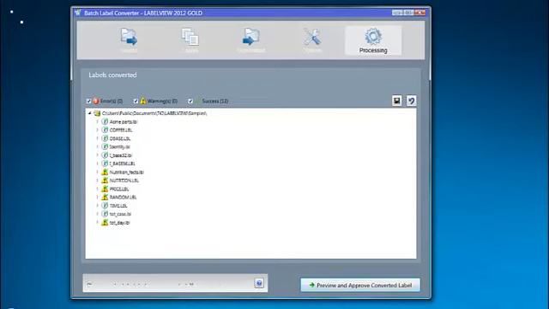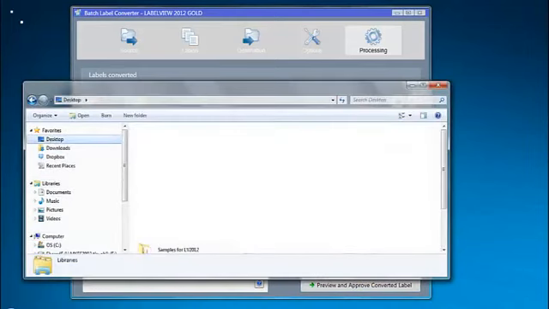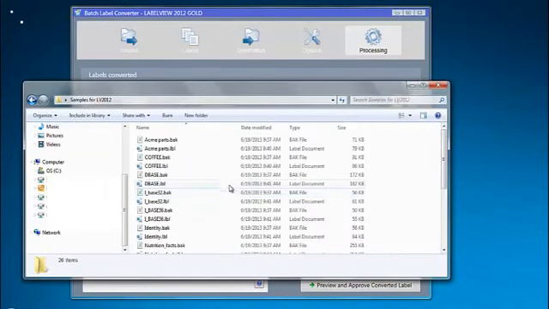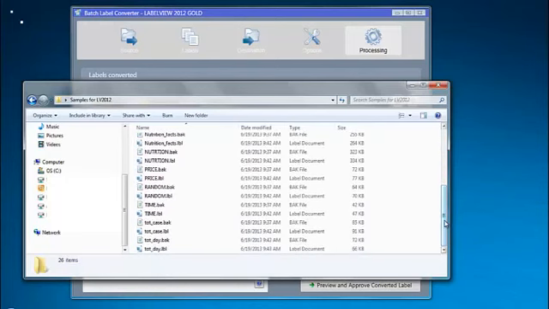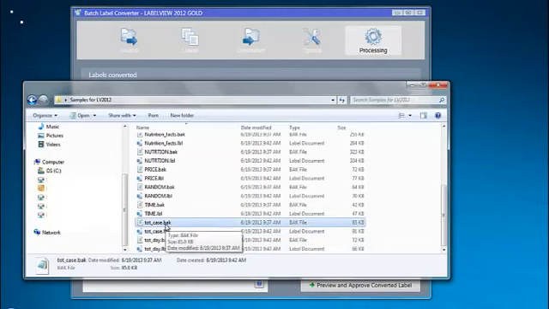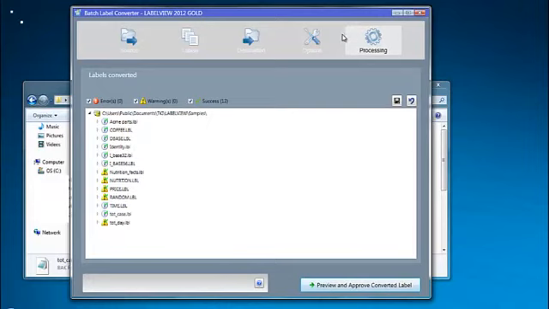If I were to bring up, let's see here on my desktop, where is that file? Samples. There you go. You can see all of the label files that I just converted ready for use. It does create a BAK file and an LBAL file. The BAK file is kind of a backup, just in case you make a change here and you didn't realize you wanted to make the change, you still have the backup of the old file. So that's it. That is a successful conversion of the label designs.